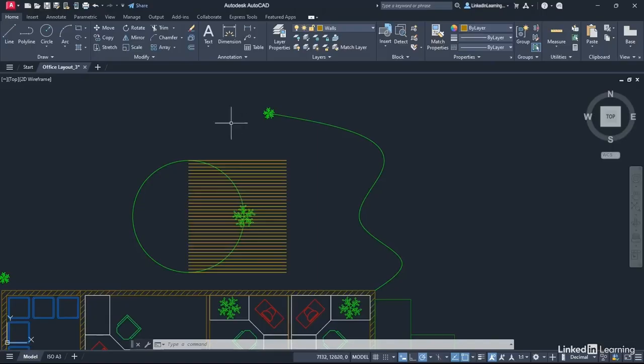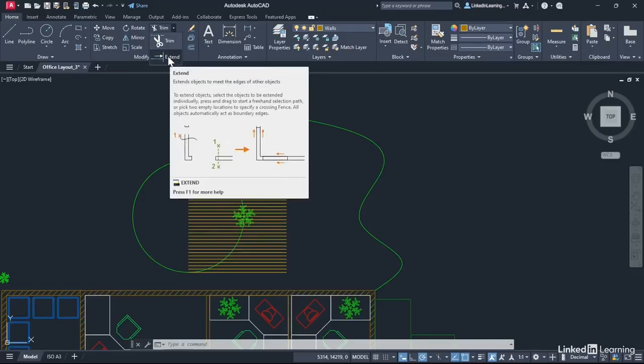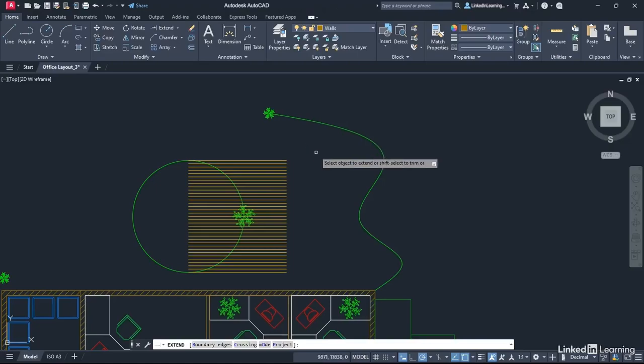We're going to go to the Modify panel, and we're going to go up to the top here and click on the flyout, and you've got Trim and Extend. Now, we're going to go to Extend first. Click on Extend like so. Now, you can select the object to extend or Shift Select to trim. So I could hold down Shift and I could trim while I'm in Extend and vice versa. I could extend while I'm in Trim. Now, you can play around with that offline later if you wish.